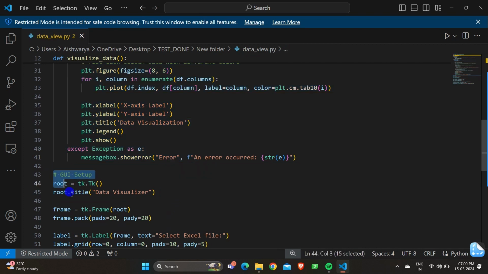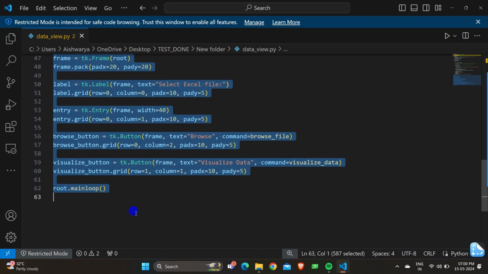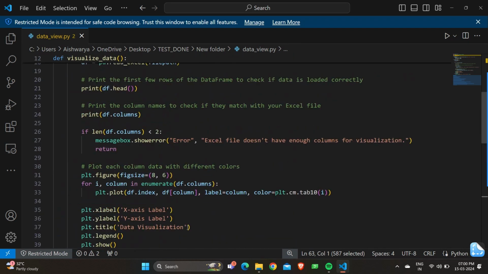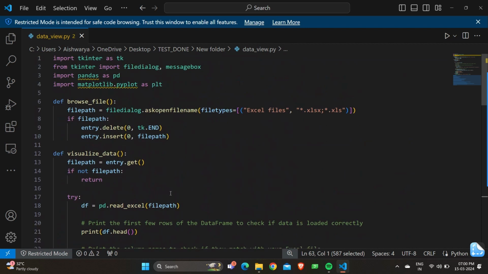So let me go one by one. Coming to browse file. Here the line starts the definition of a new function named browse_file. Functions in Python are defined using the def keyword followed by a function name and parameters. And then we have file_path = filedialog.askopenfilename, with filetypes as Excel files, .xlsx or .xls. This line opens a file dialog window using the filedialog.askopenfilename method, allowing the user to select an Excel file. The selected file path is stored in the file_path variable.